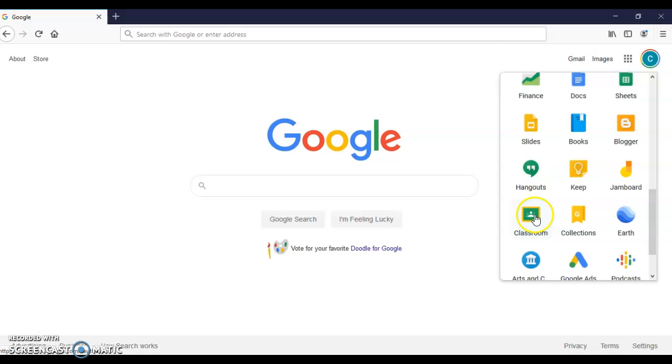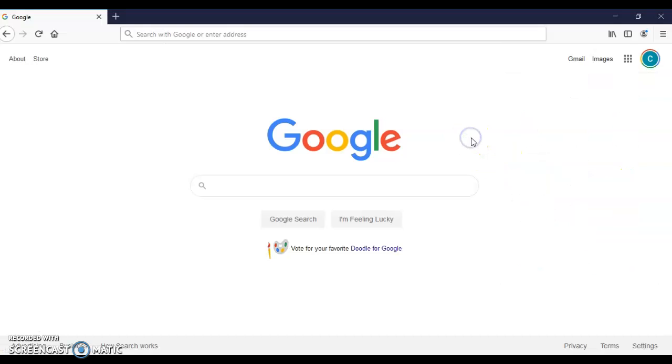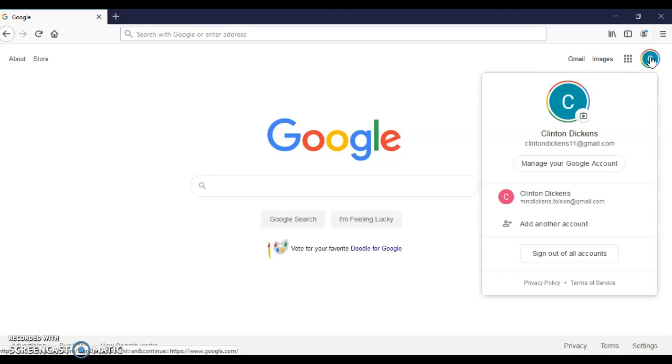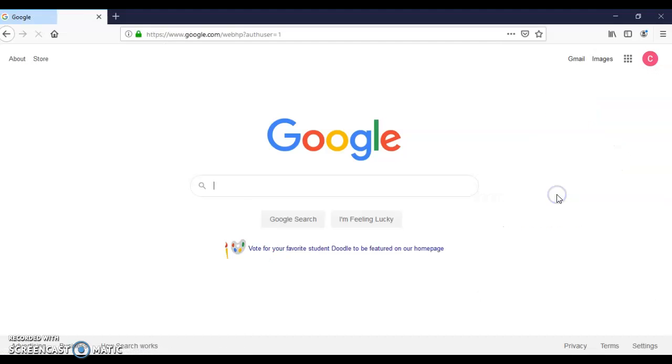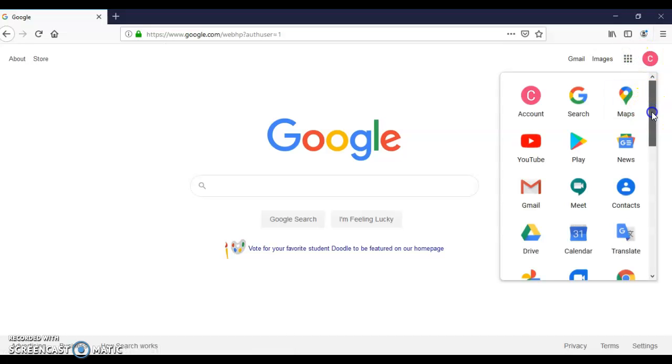But before you click on Google Classroom, one thing you want to make sure is that you are in the correct account. If you have several Gmail accounts on the computer that you're using, you want to make sure that when you start creating your classes or using a Google Drive that you are in the correct Gmail account. So before I continue, okay, now I'm in the correct account. Now I'm going to go to Google Classroom.